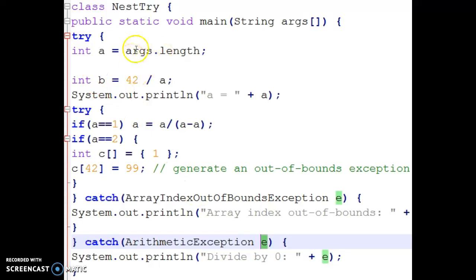Next, consider I have passed one argument. So a value becomes 1, and b is equal to 42 by 1. No error is there now. It will print the value of a, that is a is equal to 1. After that it will come over here. Is a value equal to 1? Yes, a value is equal to 1. Then a is equal to a divided by a minus a. What is the a value? 1. So 1 divided by 1 minus 1. Again it is 1 divided by 0, and again it leads to arithmetic exception.